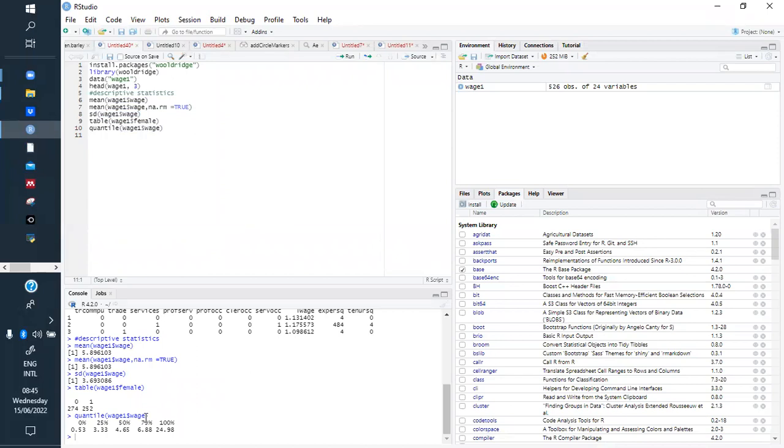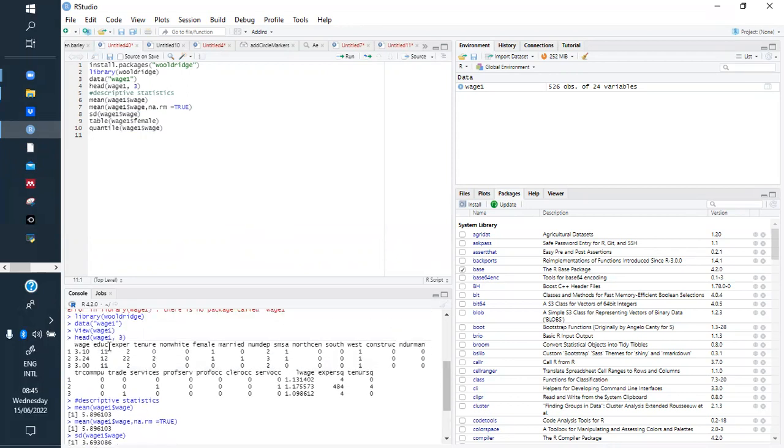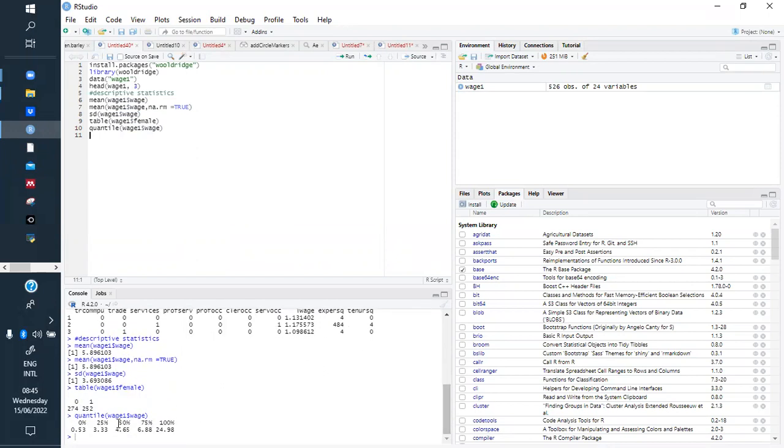When taking this variable wage, can you see how our data is? Wage is the one we are taking, and now the entire data is wage1. The variable here is wage. Then we are just calculating the quantile of it, and what is the meaning? As I'm saying, we have 0%, 25%, 50%, 75%, 100%.